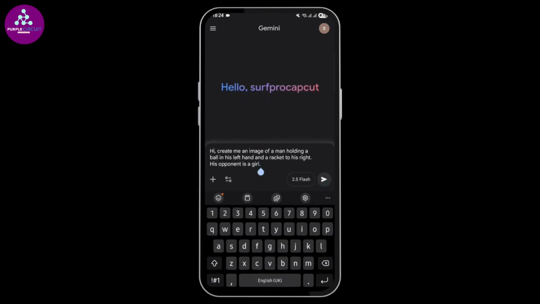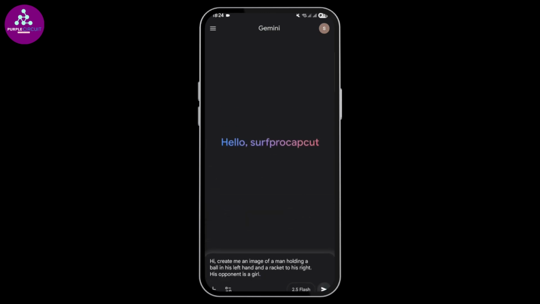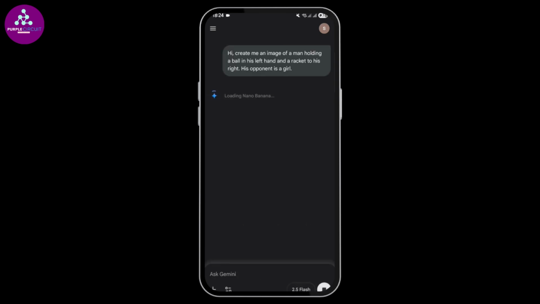Now, while giving a prompt, you have to be very detailed. So in my case, I have written: create me an image of a man holding a ball in his left hand and a racket in his right, and his opponent is a girl. Likewise, if you would like to add more detail, you are free to do so. If you are satisfied with this, select the send button.